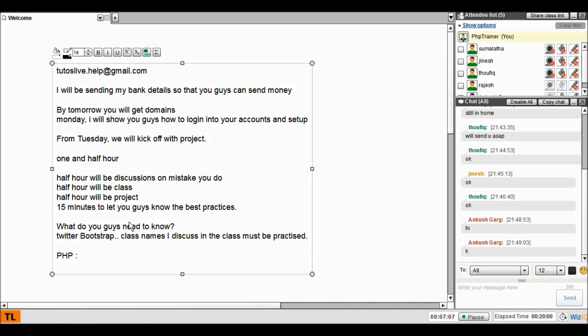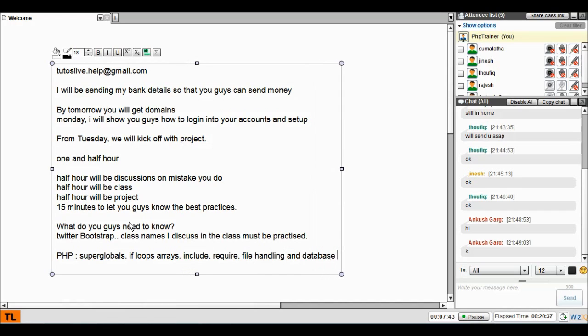We have discussed variables, right? Super globals. This is one important thing. If condition, loops, arrays. All right, arrays, super globals, we will cover everything. If condition, loops, arrays. And what else do we have? We have one more thing called include. We'll discuss require. And what else? We should know file handling and database handling.